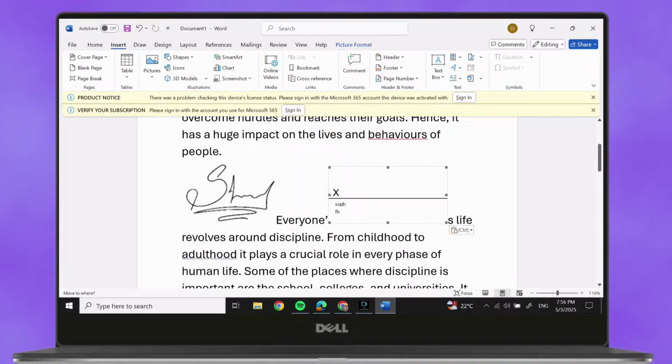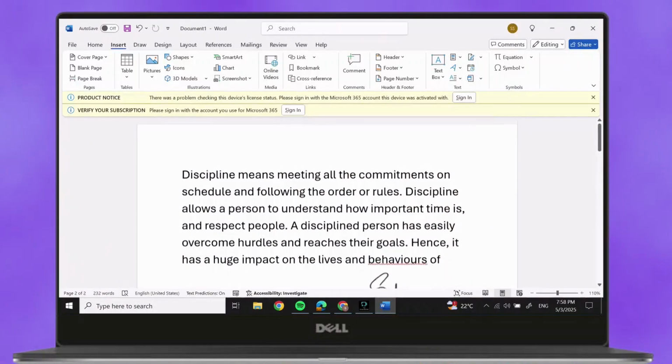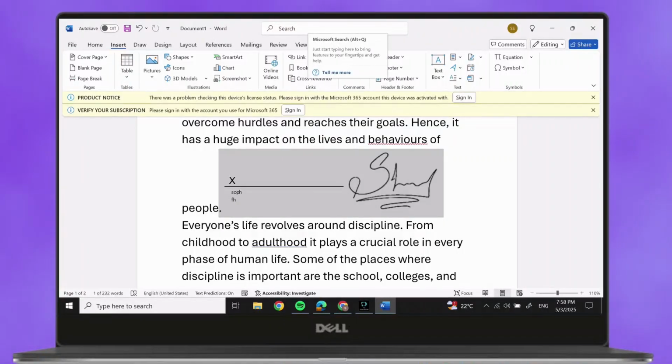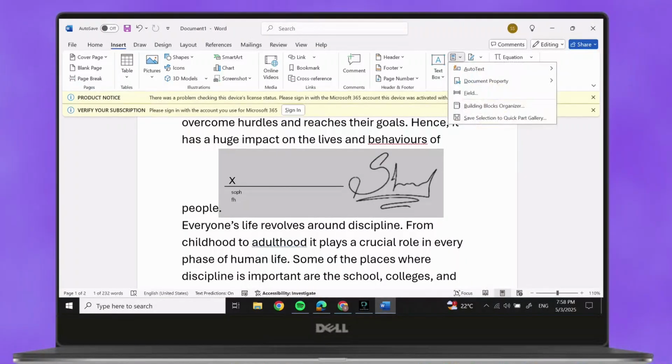You can select both of them to save in your Word. Select both of them. After you have selected both the signature, click on Insert at the top. Then at the top right, you'll find Explore Quick Parts. Click on Explore Quick Parts. After you have selected Explore Quick Parts, click on Building Blocks Organizer.